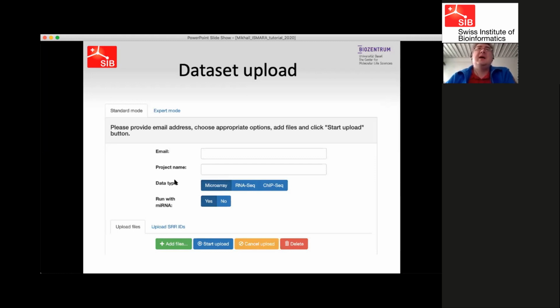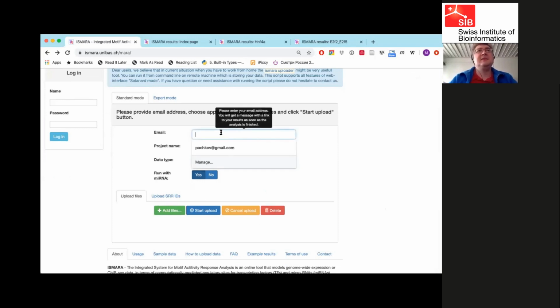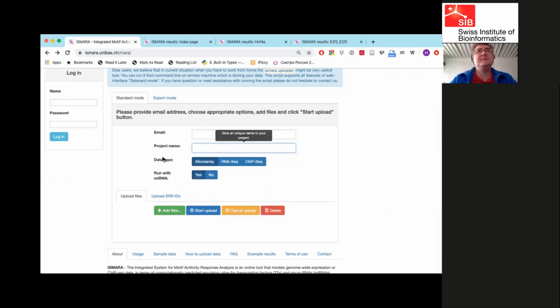So next is the data type. For data type, you see we support microarray, RNA-seq, and ChIP-seq. In case of microarray, the only additional option you can choose is whether you would like to run it with microRNAs included or without microRNAs. Here is email, here is a project name, and here are the options for data type. For microarray, as I said, you don't need to choose anything else, just specify the microarray data type.